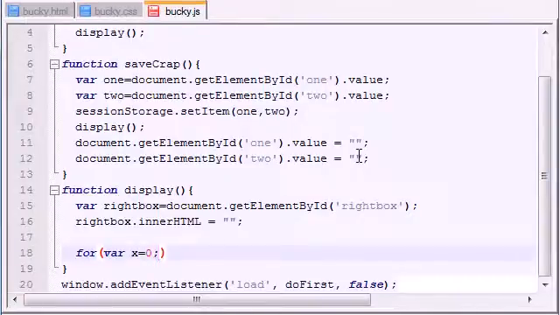Now you might say, okay, how do I know how many times to run this loop? Well, each variable we're going to be putting on a separate line. So we probably need to run it as many times as how many variables we have stored. But how do we know how many variables the user has stored in their session? Well, we can access a property called sessionStorage.length.